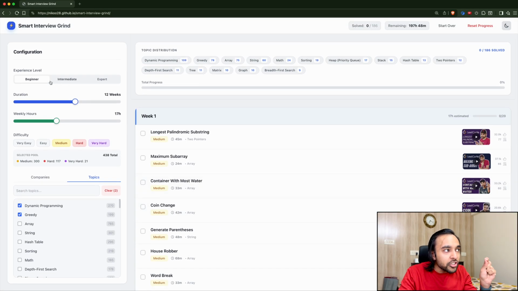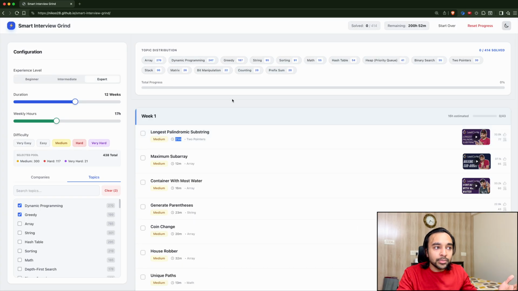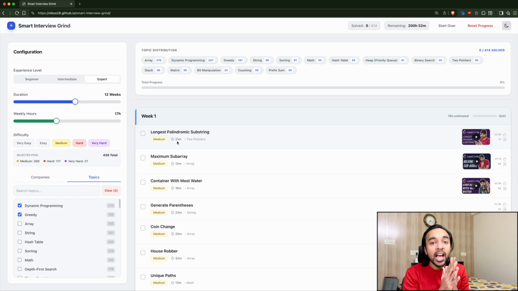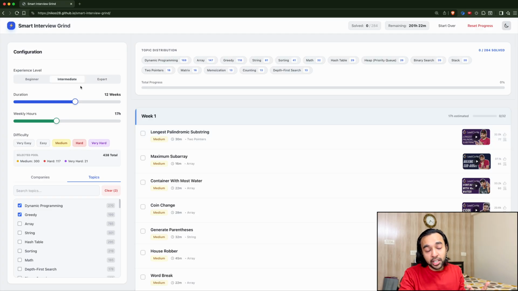And notice if you change your experience level, the time required for you to solve these problems will also change. For an expert, when you are very much experienced, it decides that, okay, you only want to give this much time for a problem so that you can have the maximum coverage and you can cover a broad range of topics. And just to reiterate, this smart interview grind works at every level.